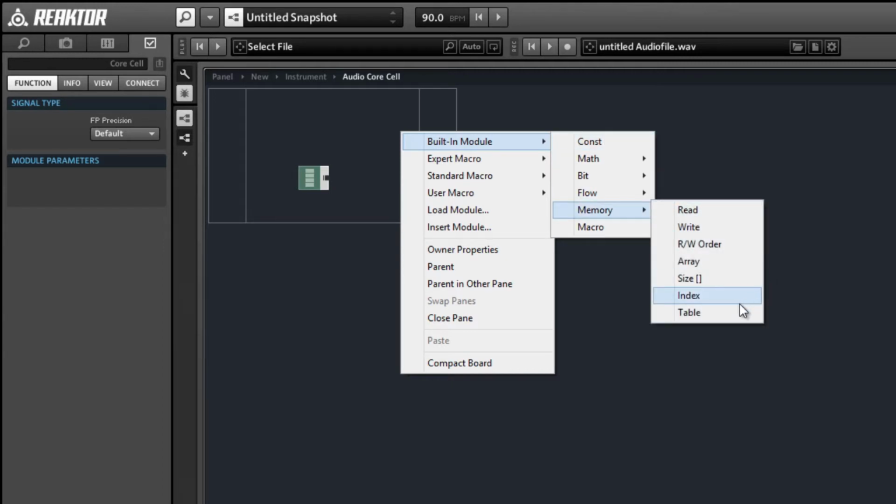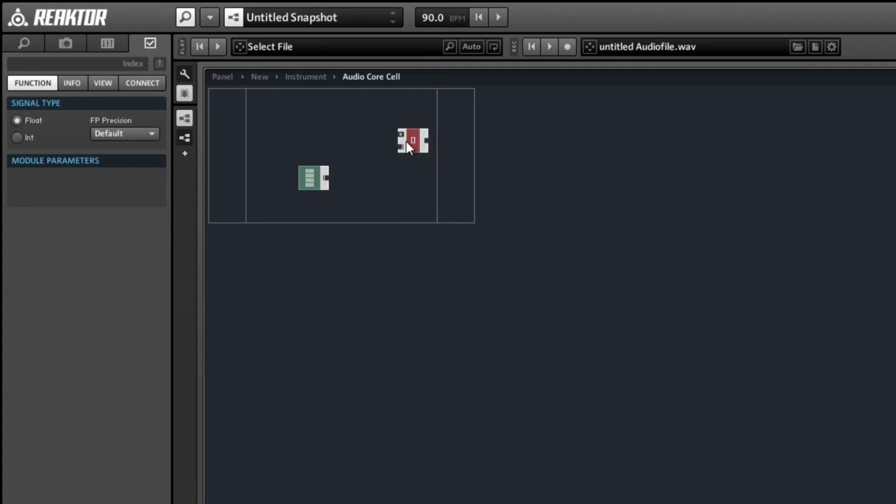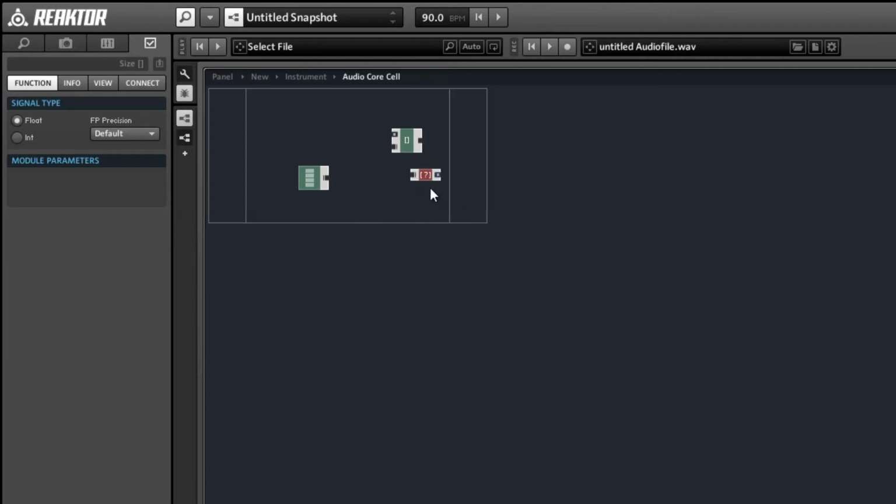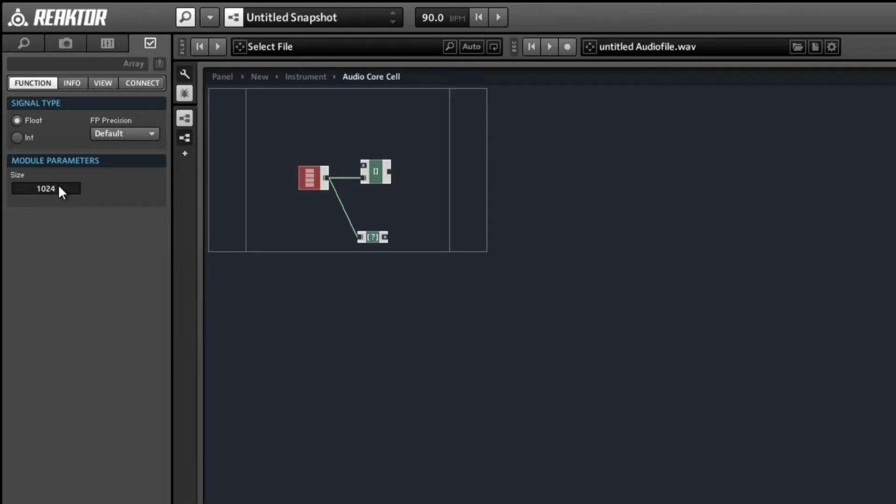There's only two types of modules that will accept the array latches as inputs. There's the index module and the size module. And we'll talk about what those do. The size module is simple. You simply connect it to the array and it outputs the number of values that that array holds. And you can set the number of elements an array has in the function tab of the properties. So if I set the number of values to 1024, then the output of the size module will be 1024.